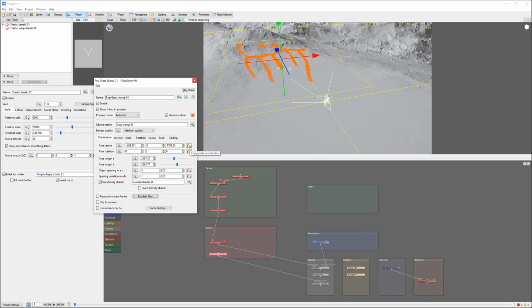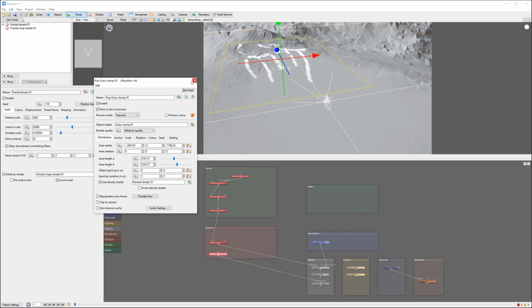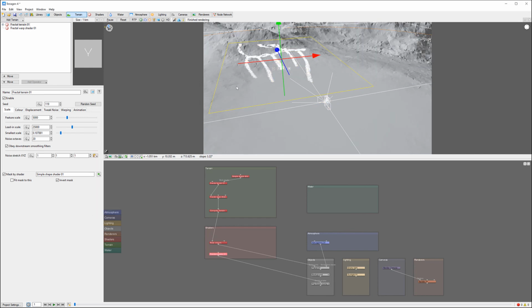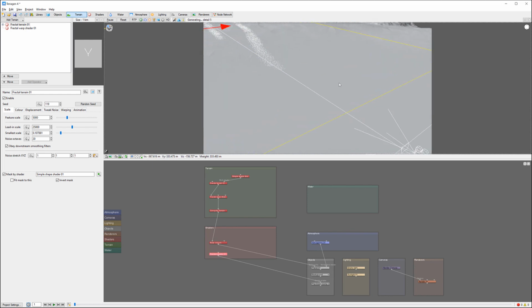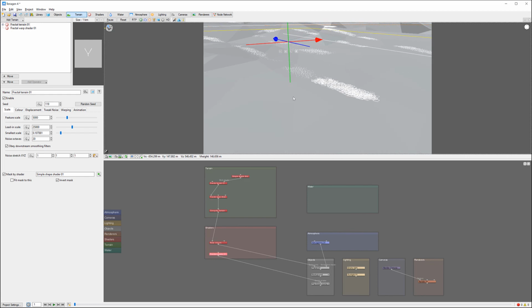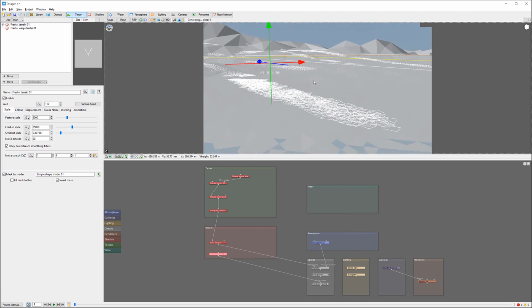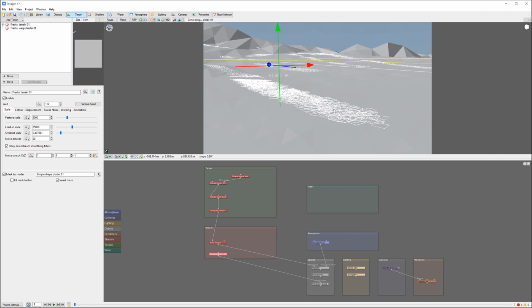Next, let's disable preview color, and here is our grass. I want to take my camera right now and bring it a little bit closer. Right there. Let's copy our camera, so we can preview with our grass populated.